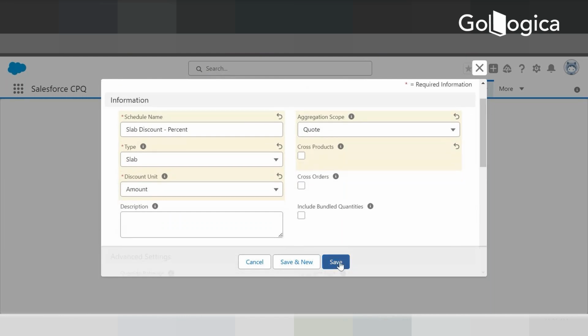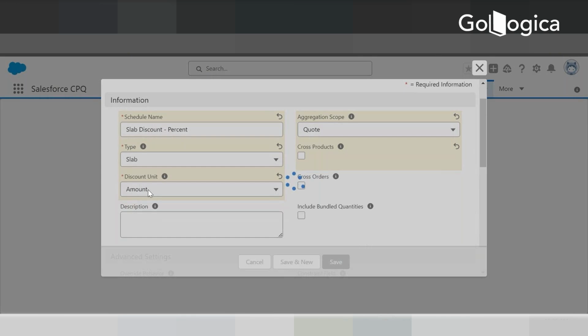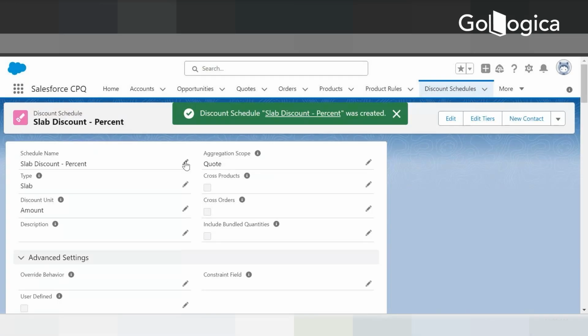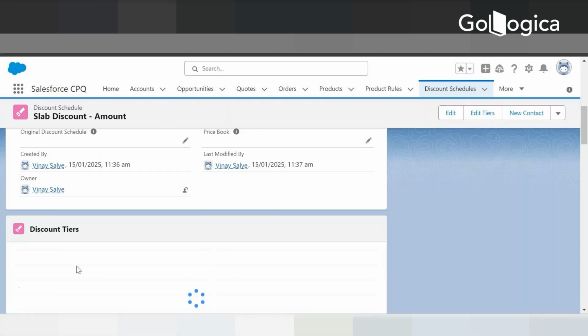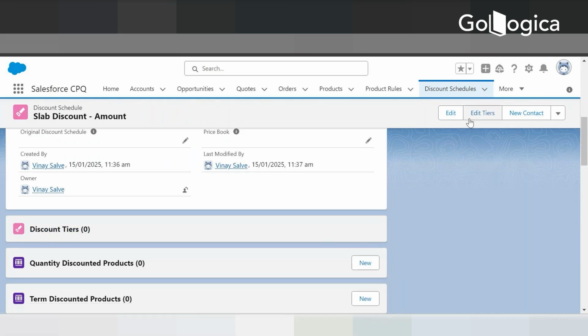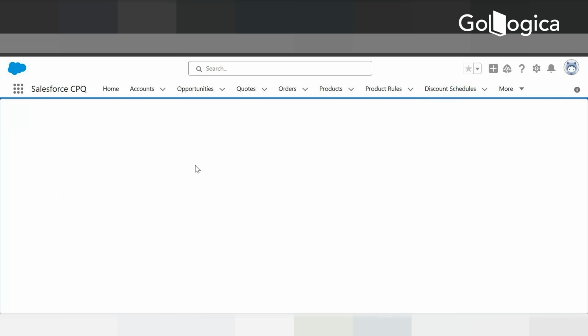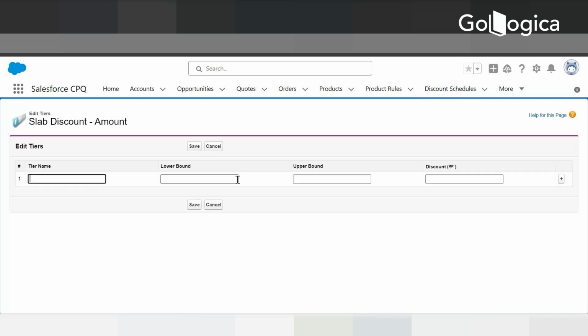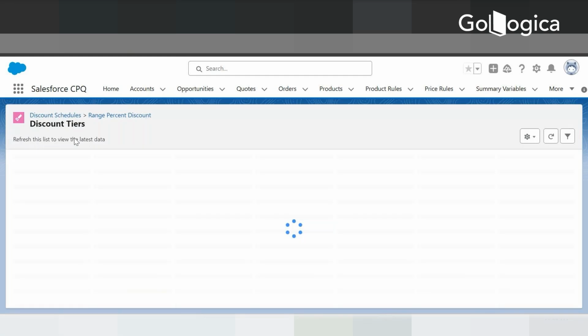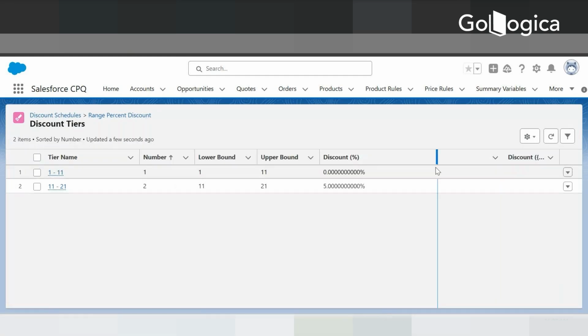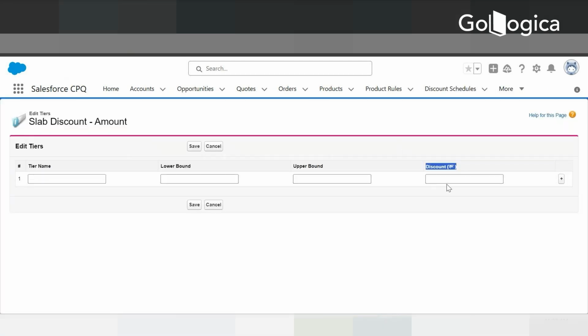Perfect. So I'll just create this slab-based discount. I've created it on amount, not on percentage. Once I've created this, I'll go and create the discount tiers over here. I'll click on edit tiers. It will open up a window. Over here you will see that the discount is showing in rupees. But if I go on to my range, click all, you will see it is showing in percentage. That is the section I have updated. So it purely depends on whether you are choosing amount, it will show in rupees.